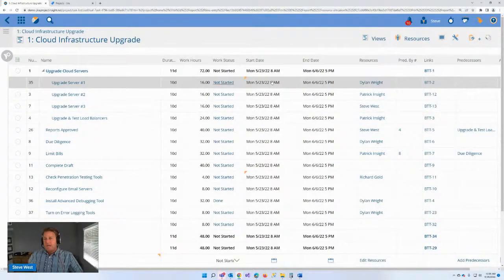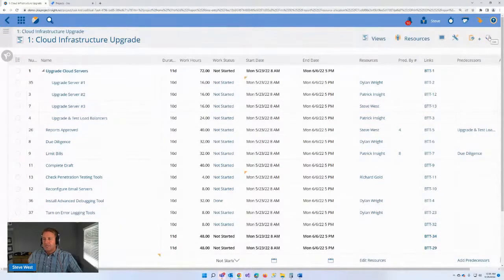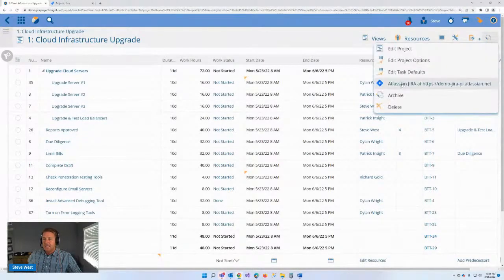And the way that you would integrate these is in Project Insight under the edit. You can see here's an Atlassian Jira. There, you would click that link. I'm not going to show you right now, but you would click that link, and that's how you can get into connecting once you've got the integration installed in the add-ons.